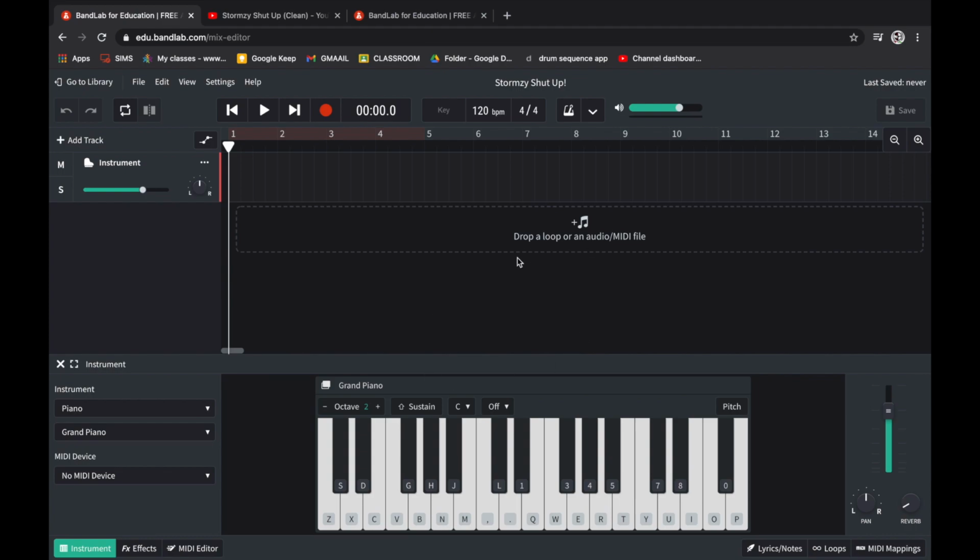So now we're in our mix editor window and we're ready to put our instruments and sounds in, but before we do that, as per usual, we need to change this magical little box up here, the tempo. Today's tempo, we need to change this from 120 up to 148, like that.